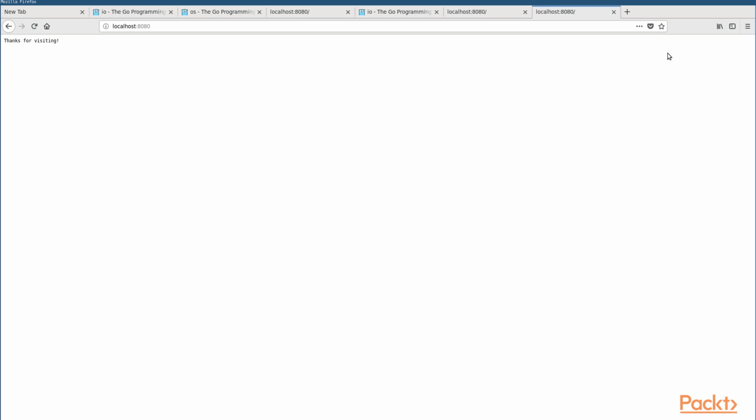Now we can see our message, but what if we want to see the same message that we're having written to the command line? Our function takes an os.File, but our writer in our web server is an http.ResponseWriter.